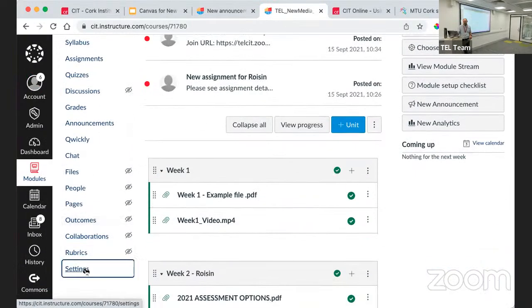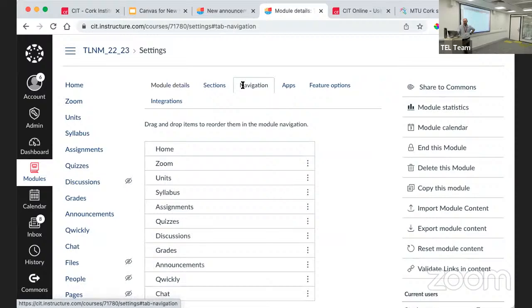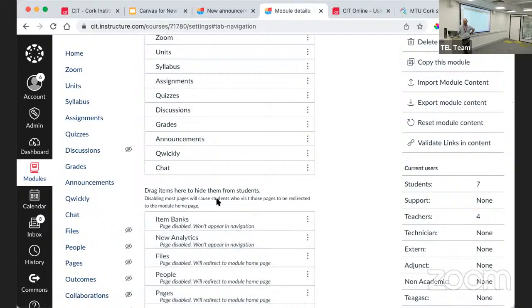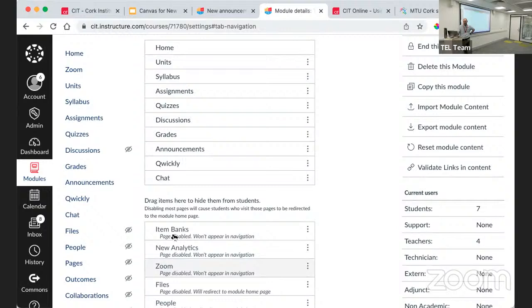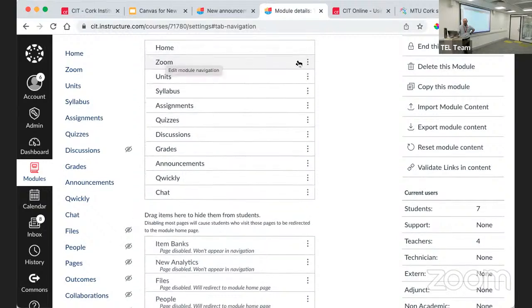If I go into my settings, and go to navigation, basically if Zoom wasn't available, it would be showing up down here in the disabled items. So let's just say it was down there, I could drag it up there. And Zoom, as I say, is integrated into Canvas by default. But it's important to use your CIT credentials. That's how you get provisioned an account with Zoom, the Pro account, and you can use all of the features that are available.